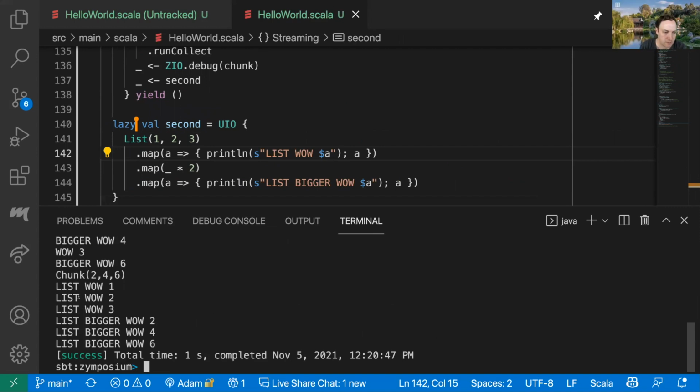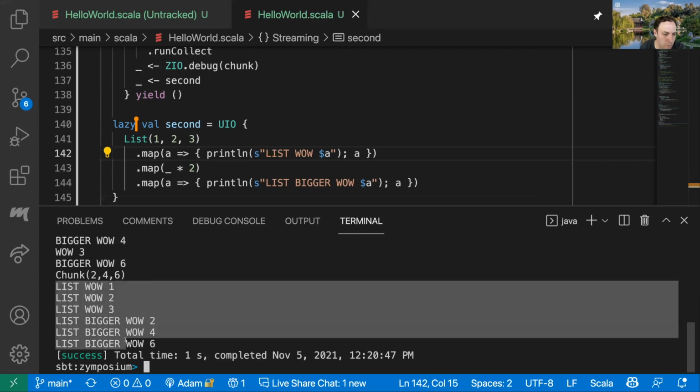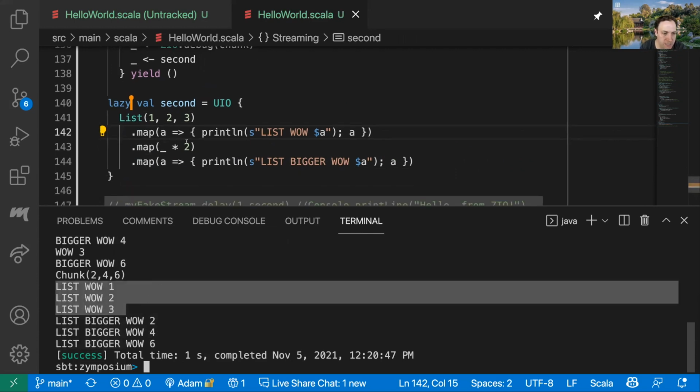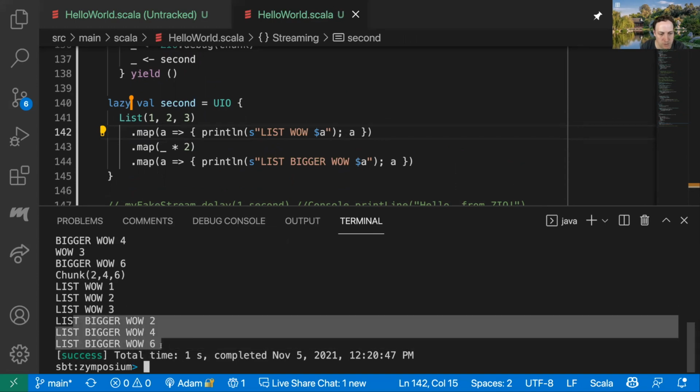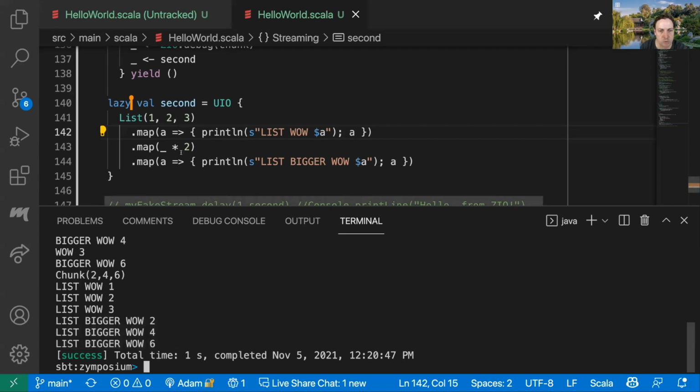Okay, so let's look at the list wow first. This is what we might expect, and what I was saying with the list: it's going to do the whole first mapping first, and then it's going to do the whole second mapping, and then it's going to be done. So we see list 1, 2, 3, and then we got 2, 4, 6.